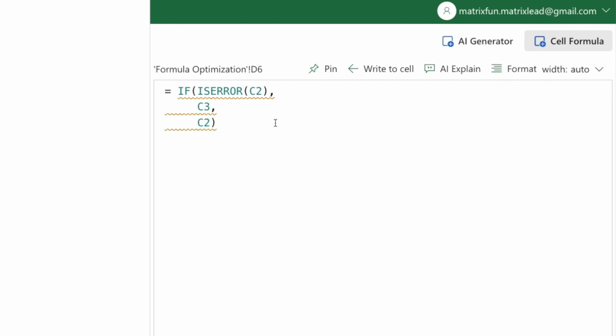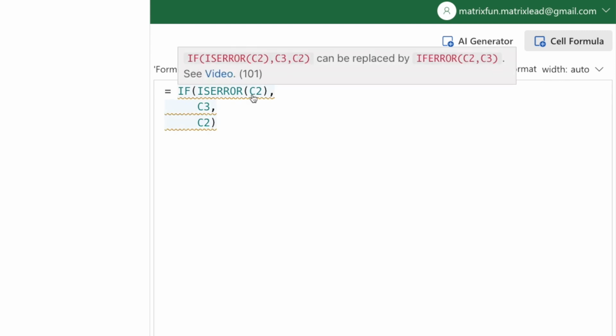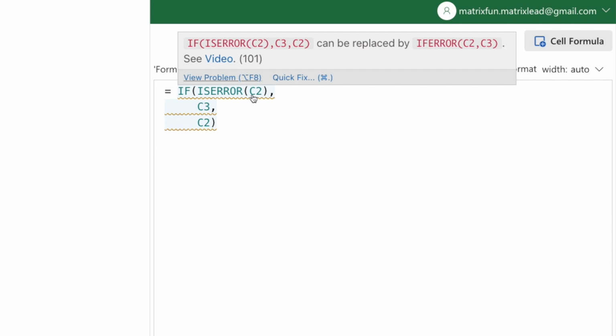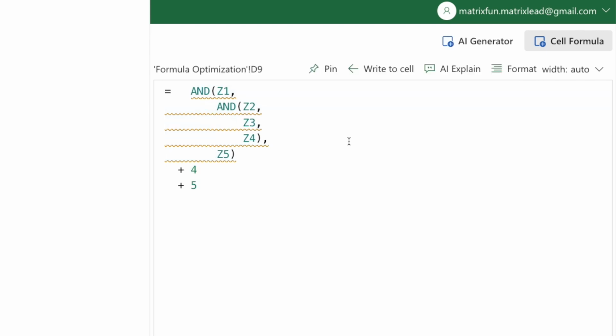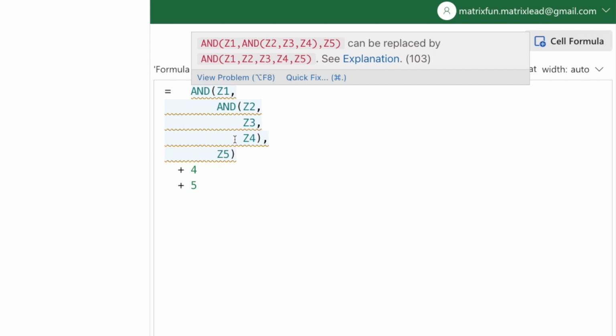Here are some more examples. In this formula, the editor suggests replacing the combination of if and isError with the ifError function. There may be many newly introduced and advanced Excel functions that you are unaware of, and the editor automatically identifies suitable replacements for you. In this formula, the editor proposes using an AND operation to simplify the nested if formula. In this formula, the editor detects that the inner AND function is unnecessary.